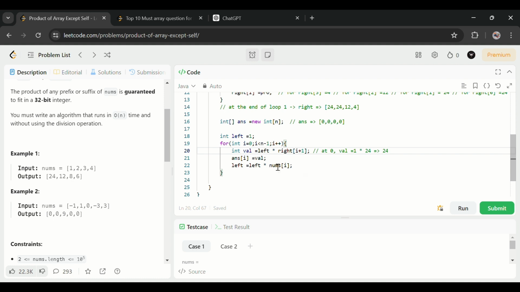Okay. Then I move here. At first the answer is 0 0 0 0. All the elements are 0. So I will update my answer. Answer of 0 becomes 24, because I am updating the answer value by taking the value from the value.